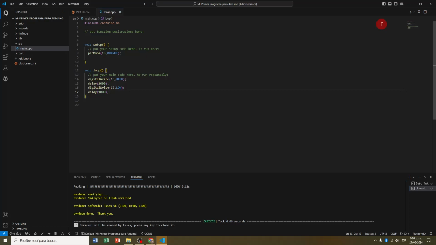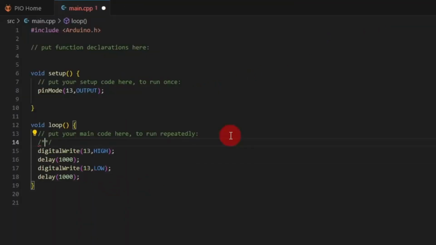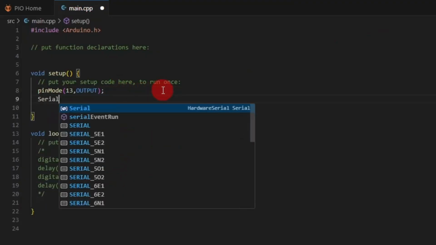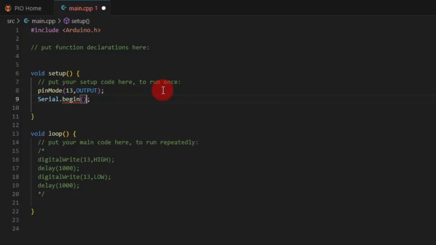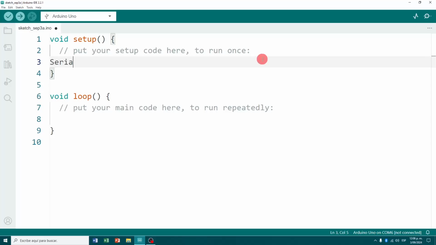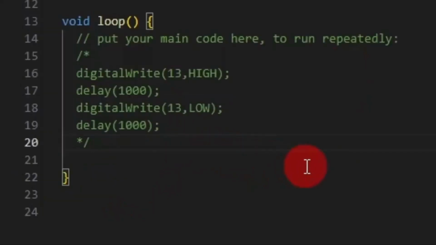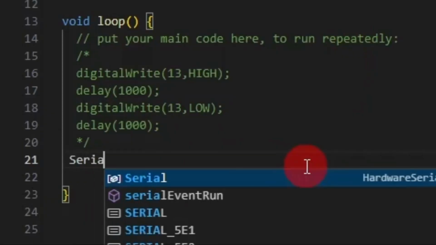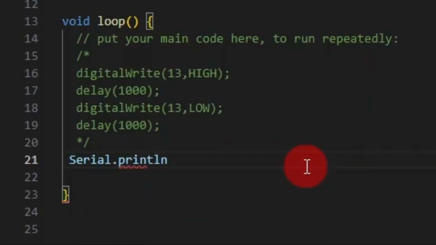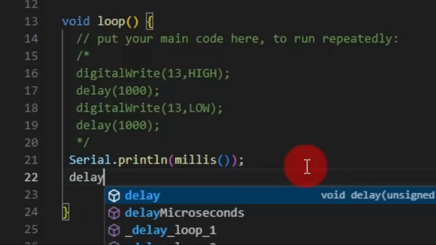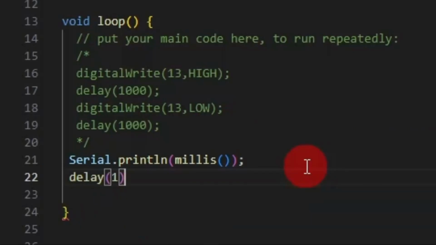To learn how to use the Platformio serial monitor, we are going to momentarily comment out the instructions corresponding to the LED flashing. And in the void setup method, we are going to initialize the hardware serial interface with a speed of 115,200, just as we do in our well-known Arduino IDE environment. In the void loop method, and through this same serial interface, we are going to continuously transmit the millis method, a method that counts the time in milliseconds that has elapsed since the Arduino board is electrically started, and we place a delay of 1 millisecond between each transmission.